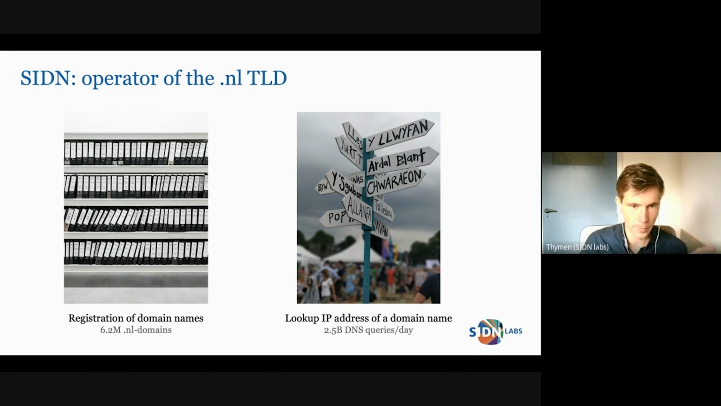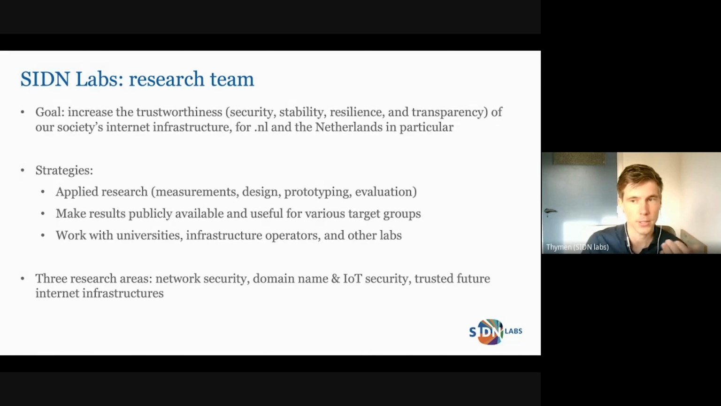So there are a couple of areas that we're most interested in. One area is called network security. That's about the core protocols of the internet. So the DNS, NTP, which is about time, but also protocols relating to routing. So Anycast and BGP. We also have some people who work on the security of domain names and IoT devices. And some of us work on future internet infrastructure. So not the protocols that we use today for communication, but the ones that might become popular in the future.